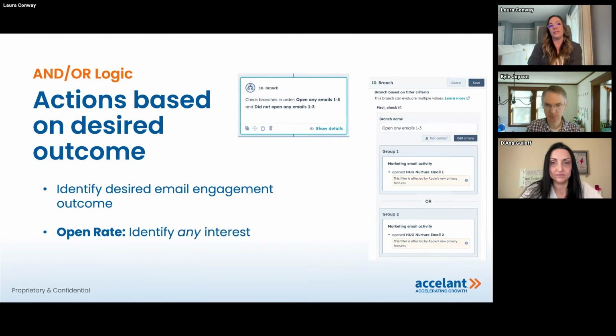You don't necessarily need to, or I wouldn't use click rate in this first variation, this crawl version of this workflow, because it's higher intent. That's something that can be utilized in other kinds of workflows. This one's purely just a nurture workflow to get your brand in front of your audience repeatedly.